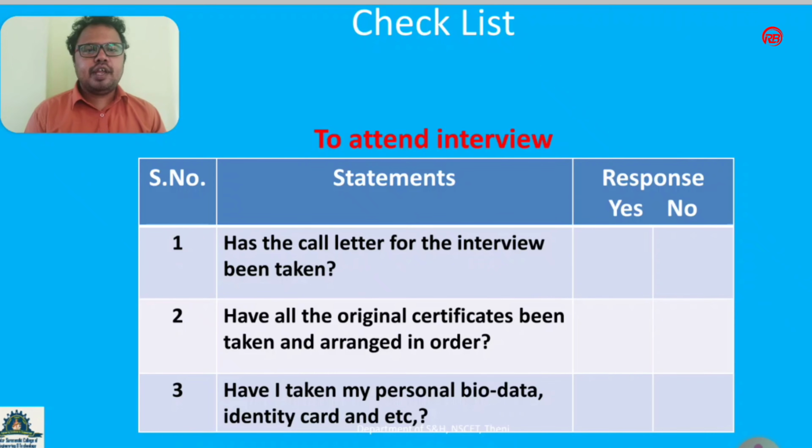Has the call letter for the interview been taken? Have all the original certificates been taken and arranged in order? Have I taken my personal biodata, identity card and etc. to attend the interview? If we have taken all these kinds of things, we give a tick mark in the yes. Otherwise, we just cross check ourselves and we gather all those things before getting into the interview panel.